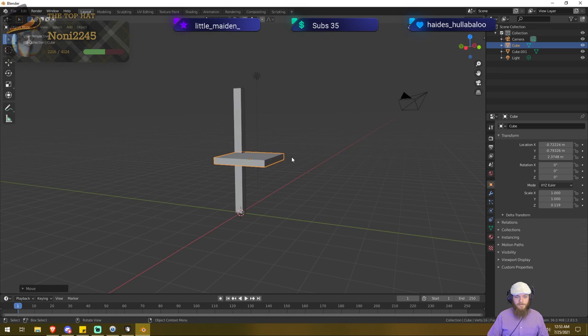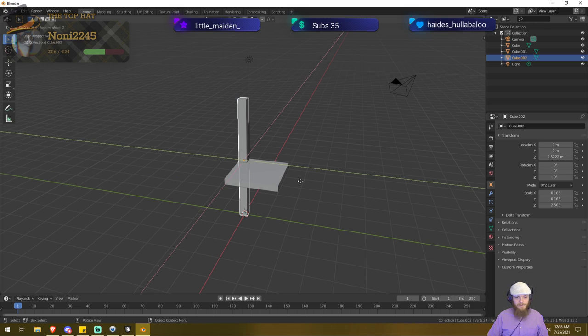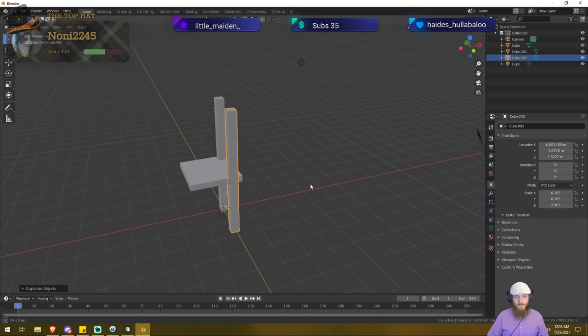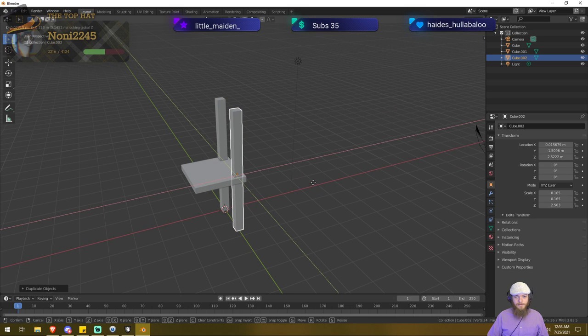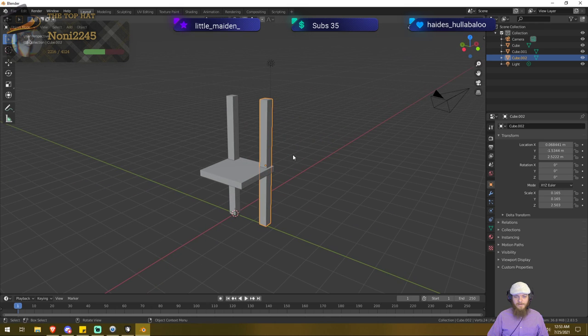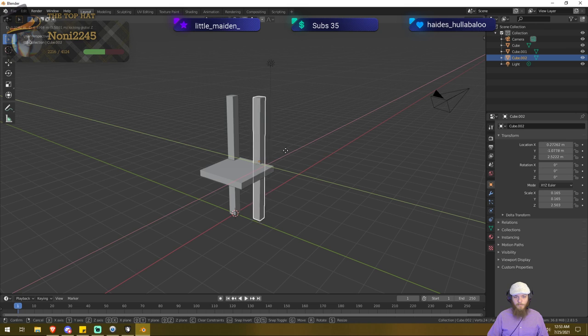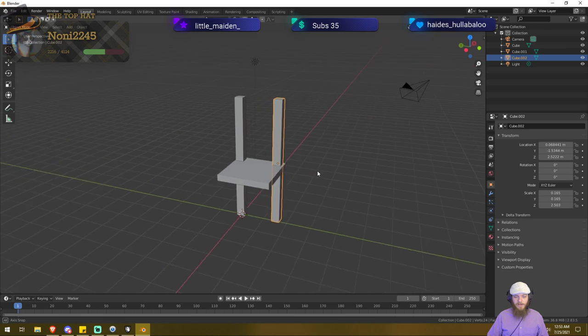Perfect. That's looking good for me. I'm also trying very hard to not do things that you guys wouldn't know how to do yet. One thing you can do again is when you're grabbing stuff, you can do Shift Z and it won't move on the Z axis. That can be incredibly handy.